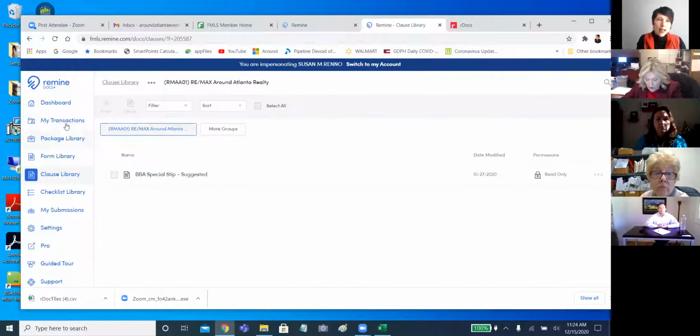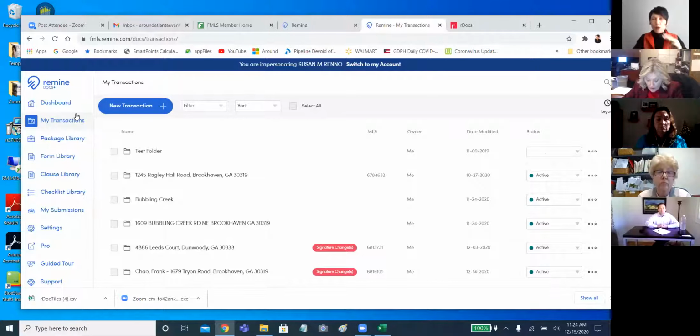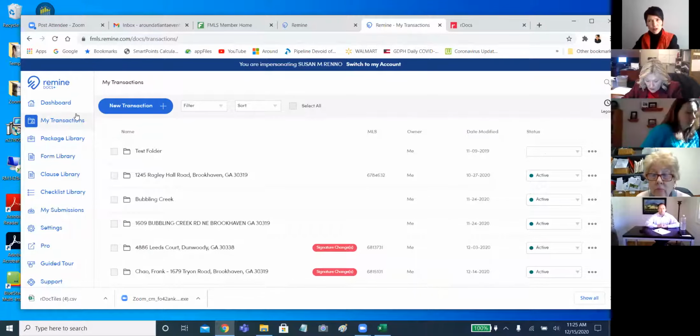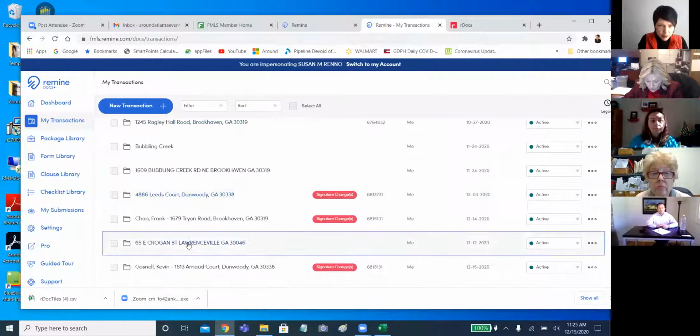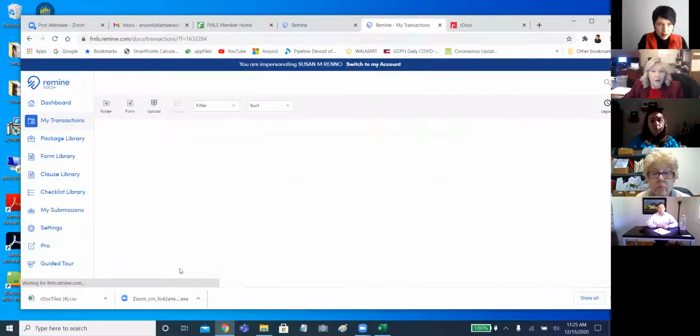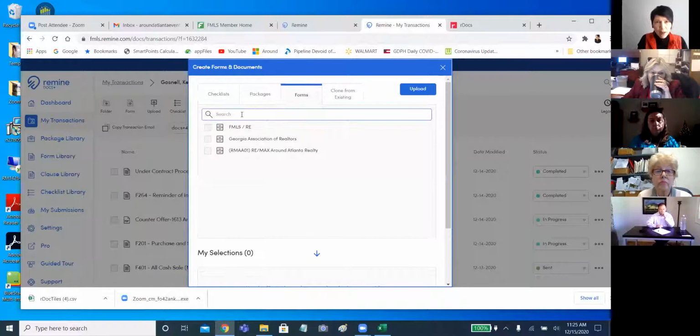So let's say, for instance, you decided that you were just going to add things quickly, and then you're like, oh yeah, I've got to make sure that I add that clause. Well, again, you're going to start in your transaction and pull the information in. You're not going to start in the clause library and go the other way. So now that you're inside your transaction, let's get back into Kevin, and I'm going to add that form again. But this time, I'm just going to add a random buyer brokerage agreement.